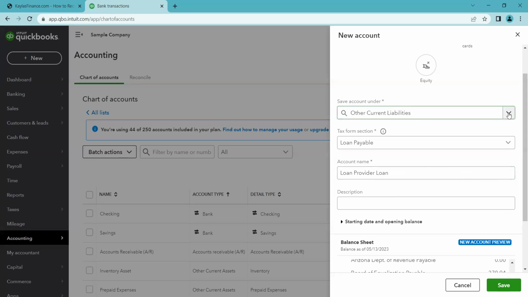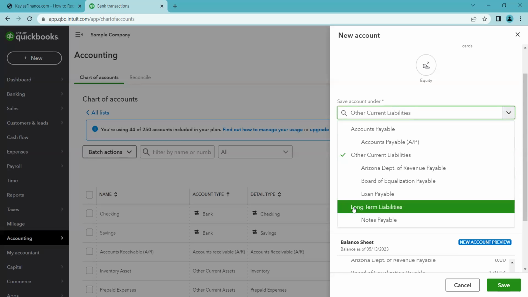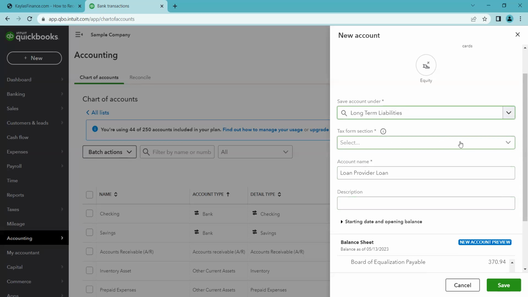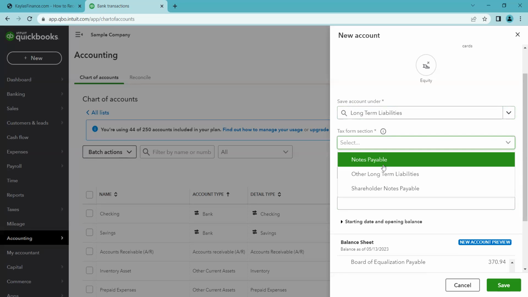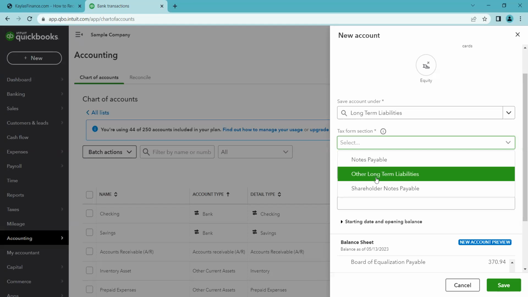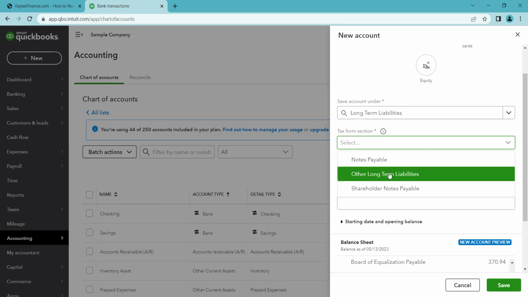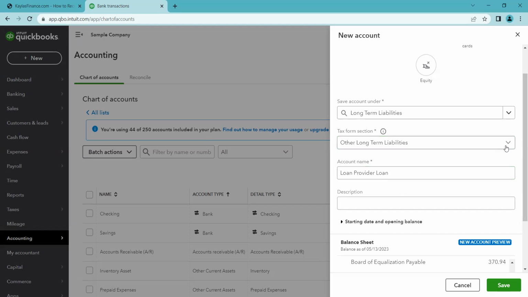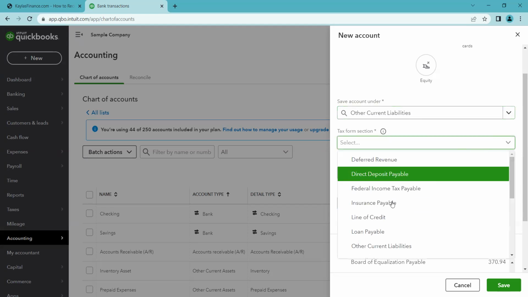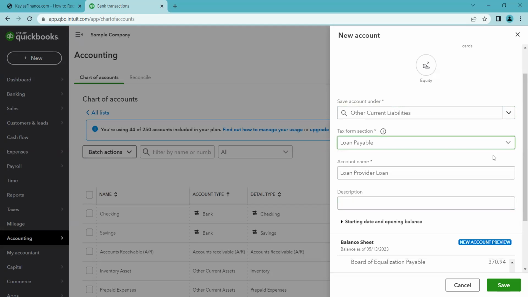Okay, now let me jump back here in case you were in a situation where you had a long-term liability. Let me show you your options. For the detail type or tax form section, you have a shorter list of options. So again, pick the closest thing. Notes payable is typically what you could use if this is more of a bank loan. But again, if this didn't come from a shareholder and you're not really sure which one to pick, you can always pick other long-term liabilities. That will be fine as well. All right, so let me reset it to current liability for our example. Okay, we're going to say it's a loan.